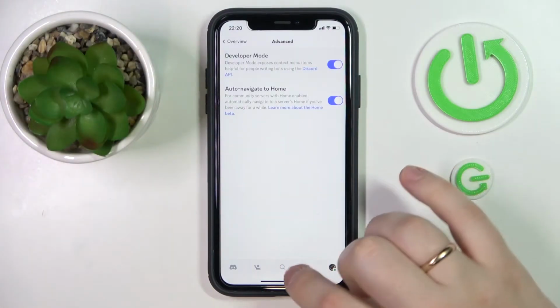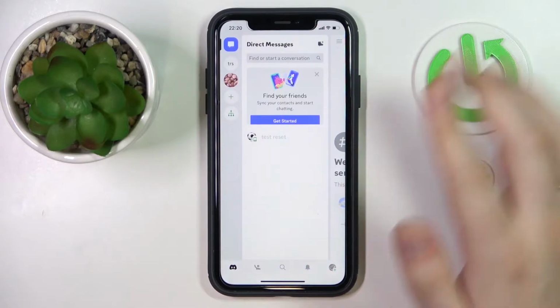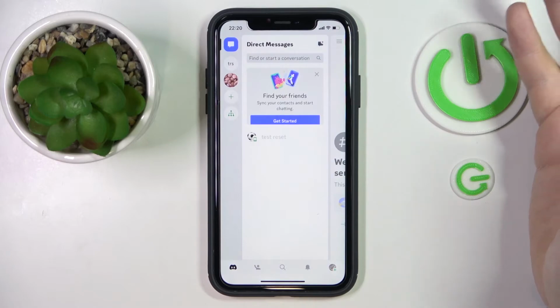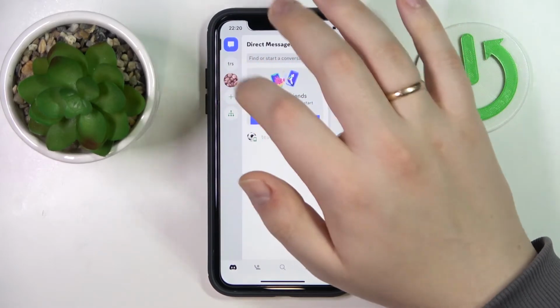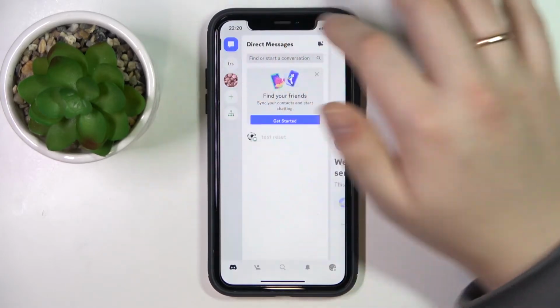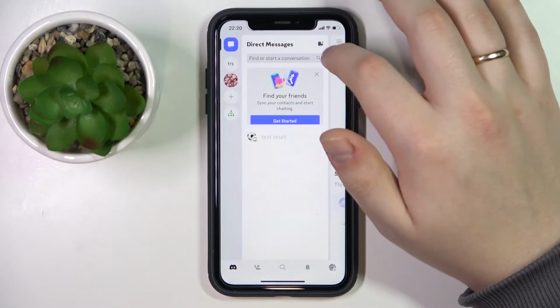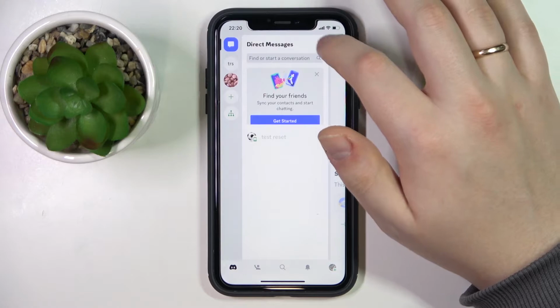So that's a very simple thing to do. Just open the first section in the app that contains all the servers and direct messages in particular. Then open the direct messages section. In here, in front of the direct messages itself, you'll find the messaging icon with a plus sign on top of it.